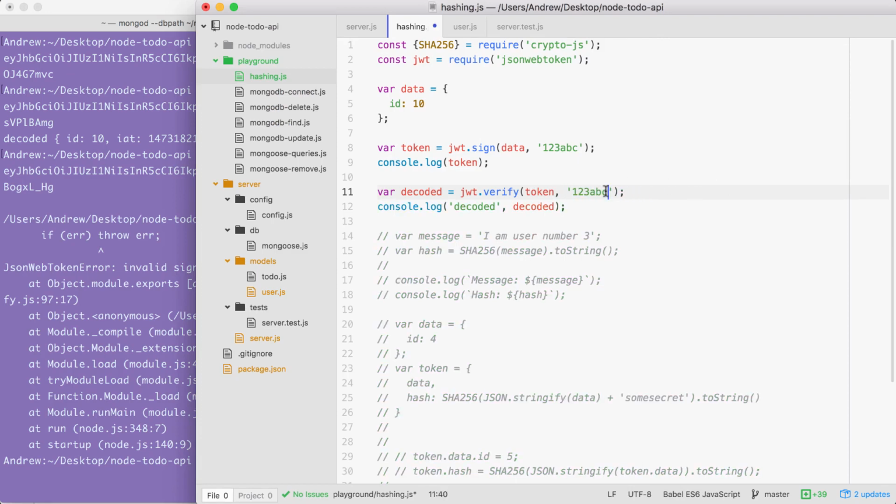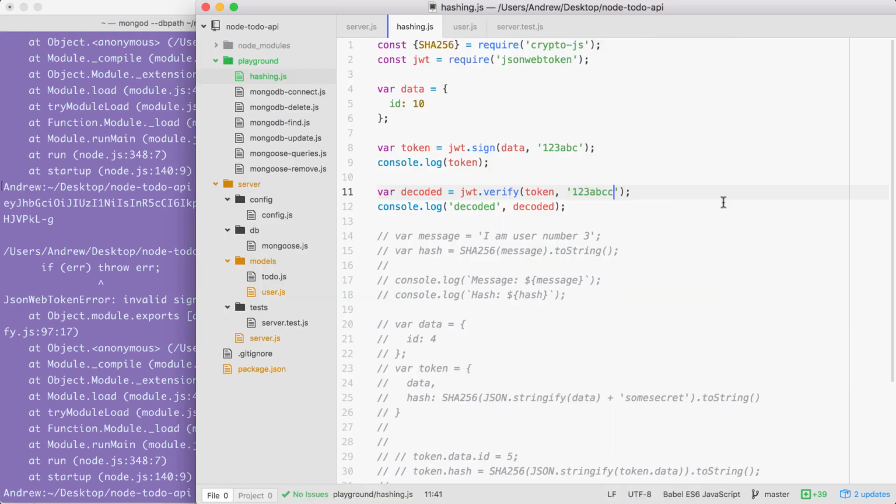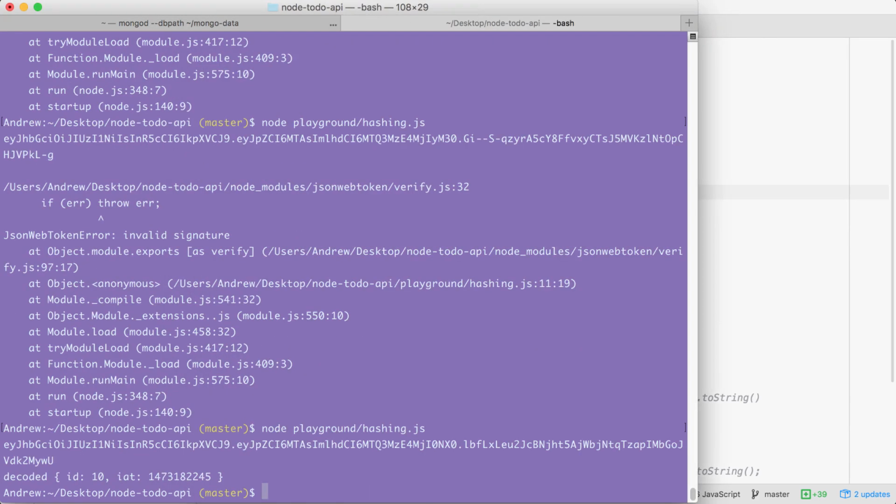If the secret is incorrect, I'm going to add another C onto the end, and you rerun the file. What do we get? We get the exact same error. JWT is letting you know that something's not right with the data. Only when the token is unaltered and the secret is the same as the one used to create the token are we going to get the data back. And this is exactly what we want. Once we decode the data after the person makes the request with the token, we can use that ID to start actually doing the thing the user wants to do, whether it's creating a to-do, updating one, deleting one, or any other data manipulation.